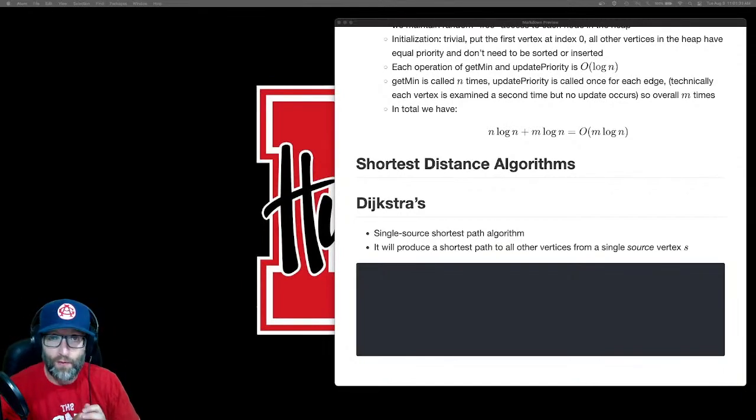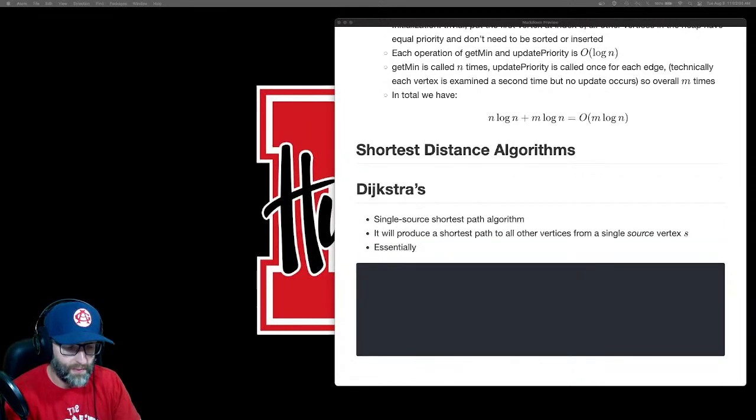But you have to be careful because even though it produces a single source shortest path from, say, S to T, that doesn't necessarily mean that it produces a shortest path from some other vertex X to T. You would have to rerun the algorithm for each vertex as a source in order to get the shortest path from that vertex to any other vertex. It is essentially, as I said before, the same algorithm as Prim's, but with different criteria.